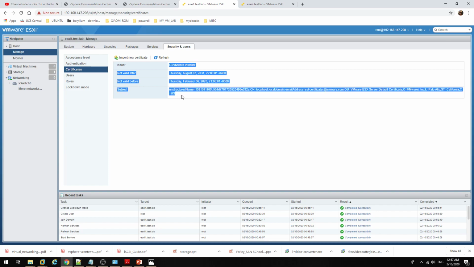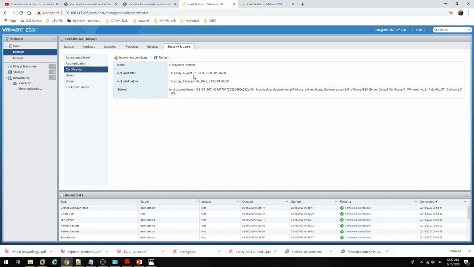So this is the self-signed cert information, and it's showing until what time the self-signed cert is valid. You can import a new certificate. I mean, you can get the certificate issued by your internal cert authority, or you can also get certs from a public cert organization. So you have both options.